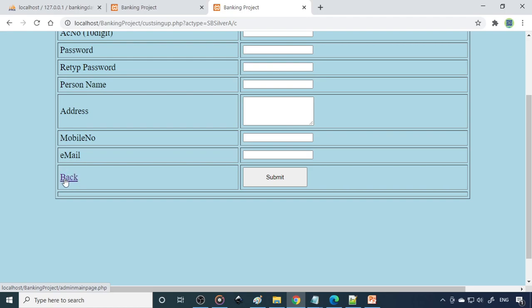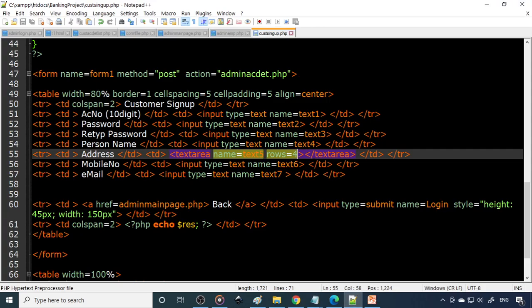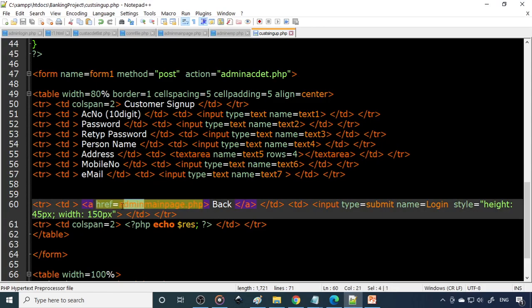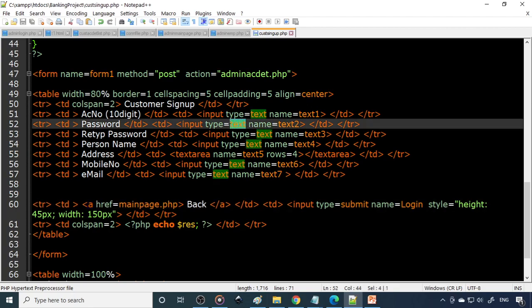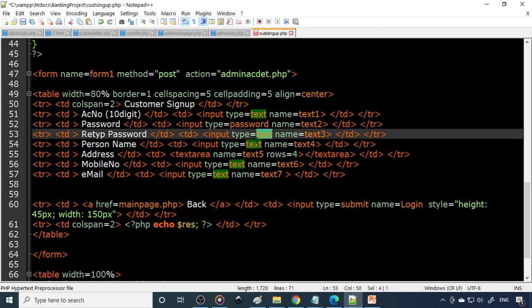Therefore you need to change the link here. I just go here. This should go back to the main page, so you can remove admin, and therefore we'll go back to the main page. The next one here is a password, so the type is password. The next one also is a password.